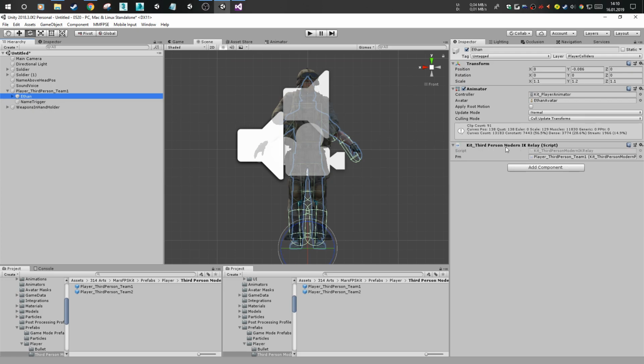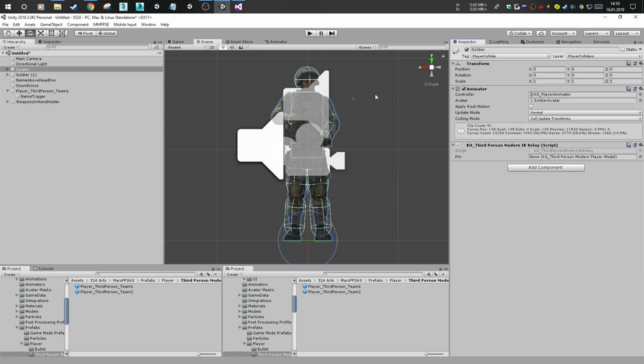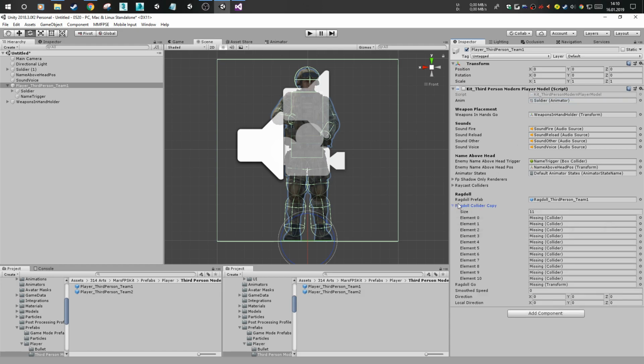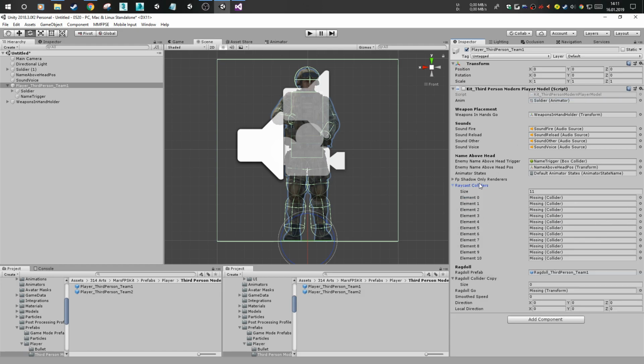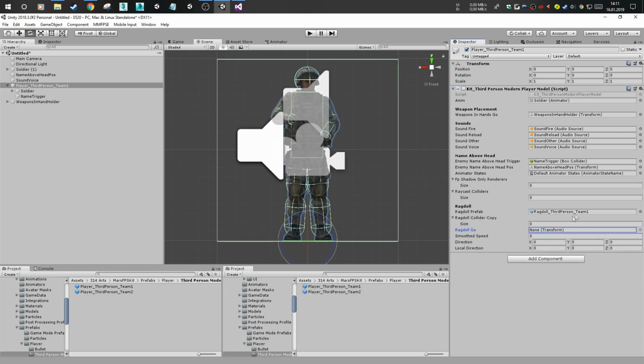Oh, and also don't forget to add the third person model IK relay, otherwise you won't get inverse kinematics on the loadout menu. Assign this and drag the model under the prefab. Assign the animator. And then we need to fill out all of these variables. So it's actually not as complicated as it looks.